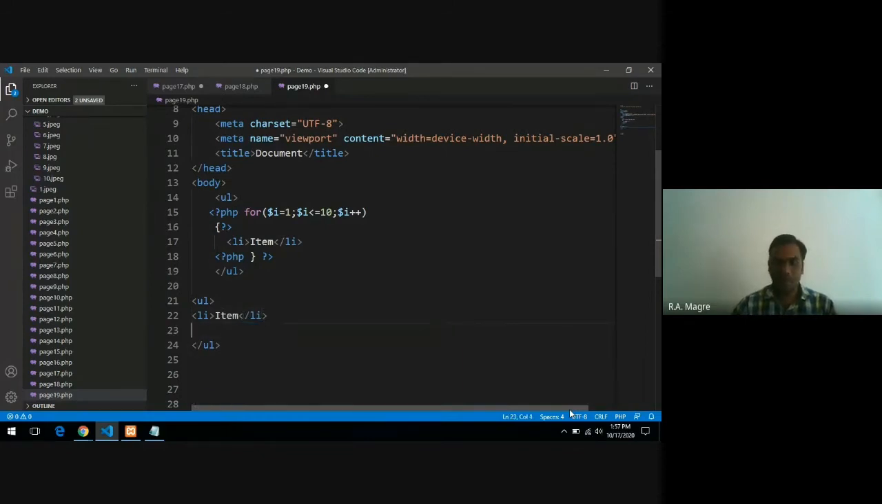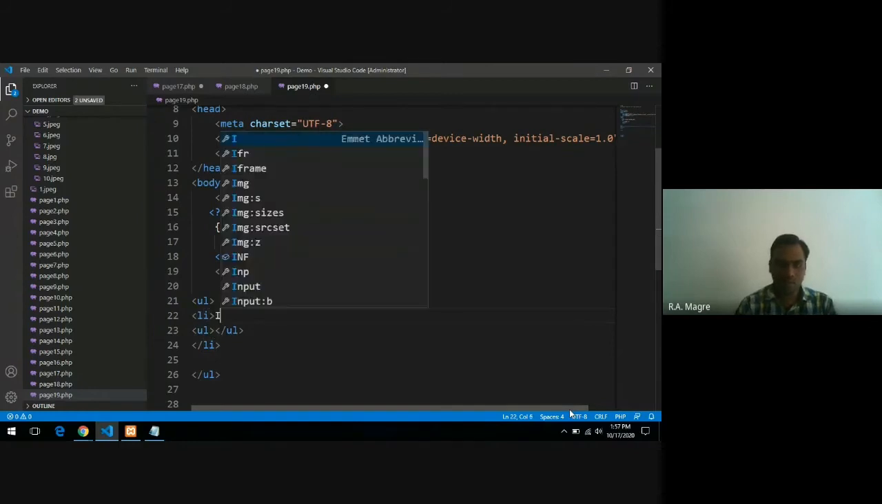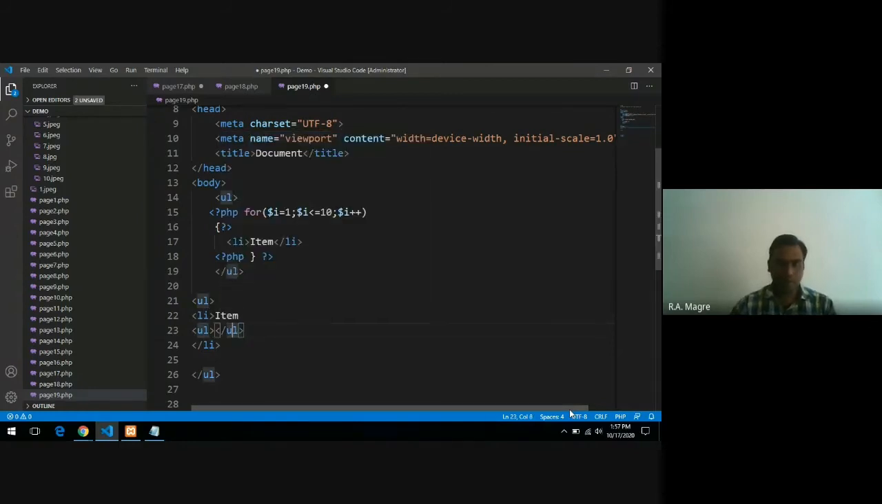Now here, what do we have to do? We have to take one more unordered list. I give this a title here: this is item. And the second unordered list that we are taking inside it, I give the title sub item. Okay, this is item, this is sub item. So this particular LI, if you write it in a single line, you'll come to know that.